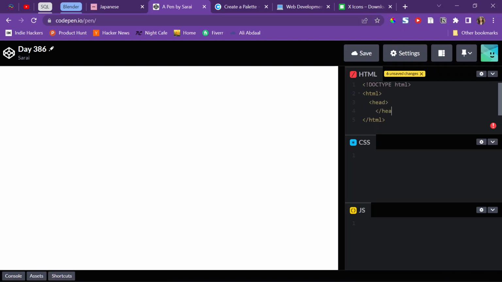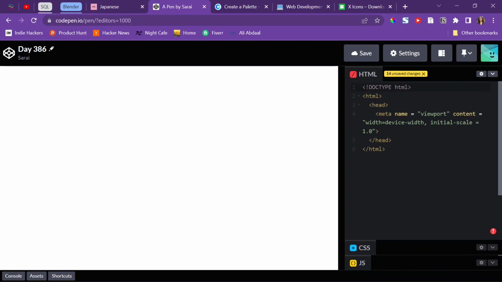So I have my head tags here. In my head tags, I'm going to put a meta tag, name equals viewport, because I'm going to target my viewport, and then about the viewport, I need its content width to be equal to the width of the device, with the initial scale set to 1.0. Basically what this means is that when you're on your mobile device, on your phone, you're going to see the mobile view instead of the desktop version of my site.